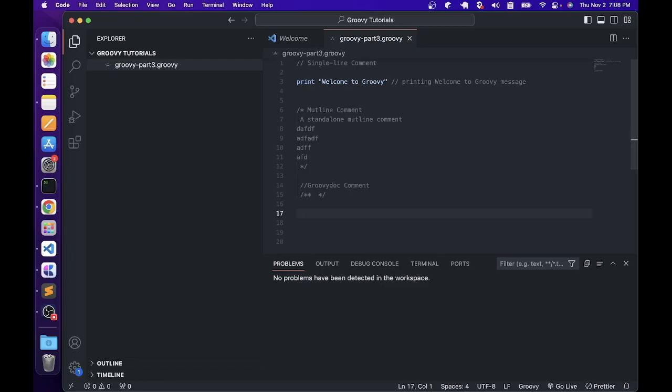The next and final type of comment is the shebang line comment. Whenever we are trying to execute Groovy scripts in a Unix system, this shebang line comment is the first line of the code. The syntax for this shebang line comment is pound exclamation space slash user slash bin slash env space Groovy. When you write this shebang line comment in Groovy scripts and try to execute it on a Unix system, then the Unix system will understand this is a Groovy script and it will execute all the code accordingly.